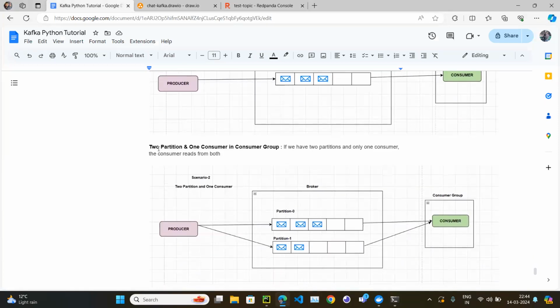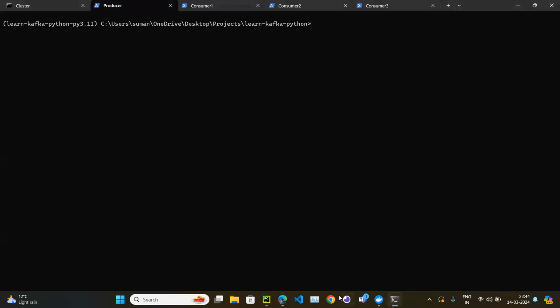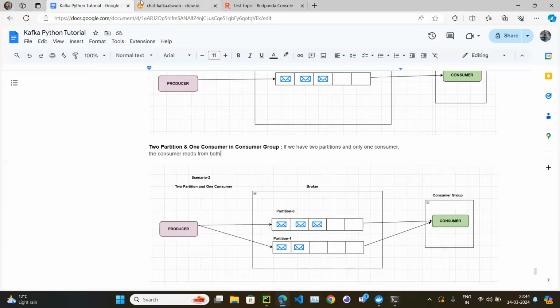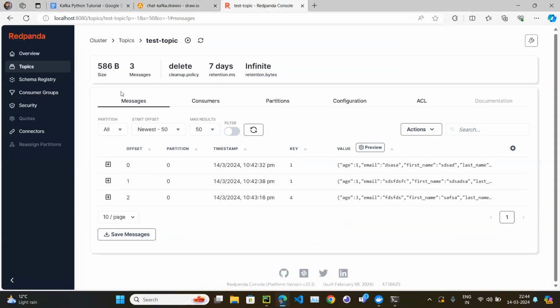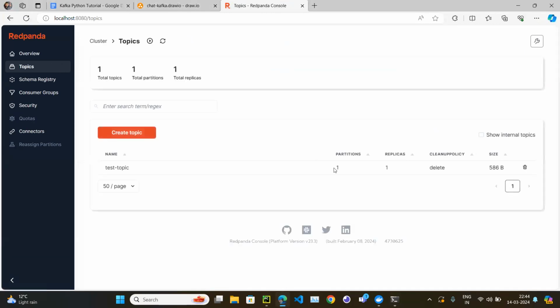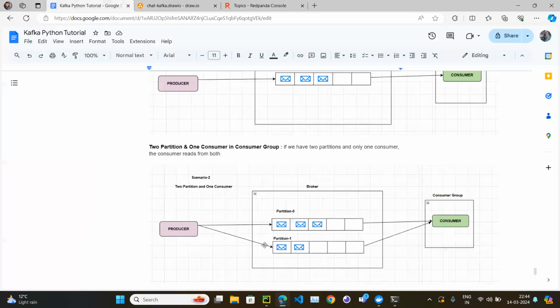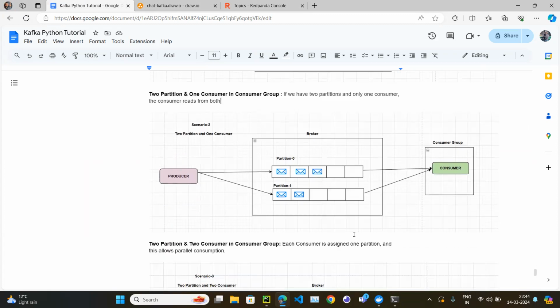But what is the other scenario? If we have two partitions and only one consumer, then what is going to happen? So let's create two partitions. Till now, whatever topic we created, if you click on the topic, we have only one partition. Now we have to check this scenario: if we have two partitions and one consumer, can the consumer consume from both partitions or not? So we are going to see that.